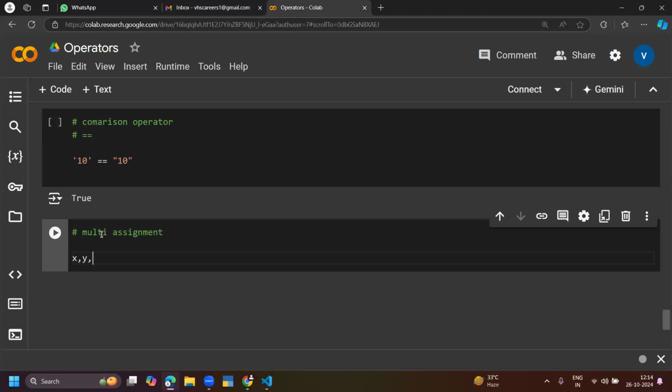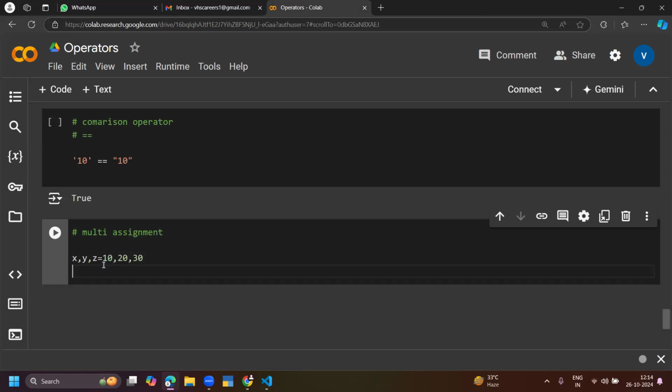X, comma, Y, comma, Z. I am taking three variables here. For these three variables, I am providing three values: X, comma, Y, comma, Z is equal to 10, comma, 20, comma, 30. So finally, I am doing a multiple assignment. X, comma, Y, comma, Z is equal to 10, comma, 20, comma, 30. So just try to execute it.